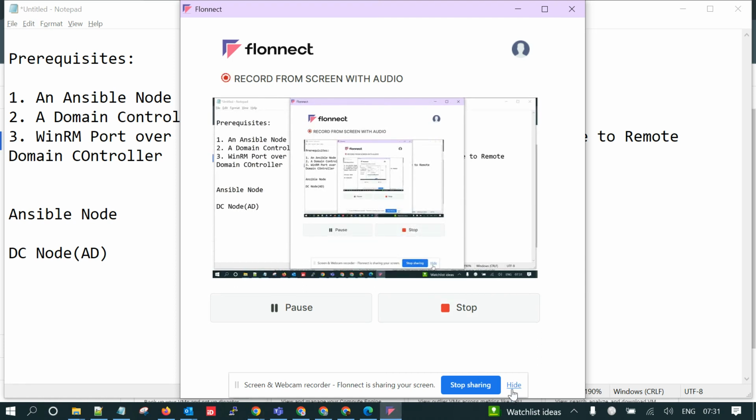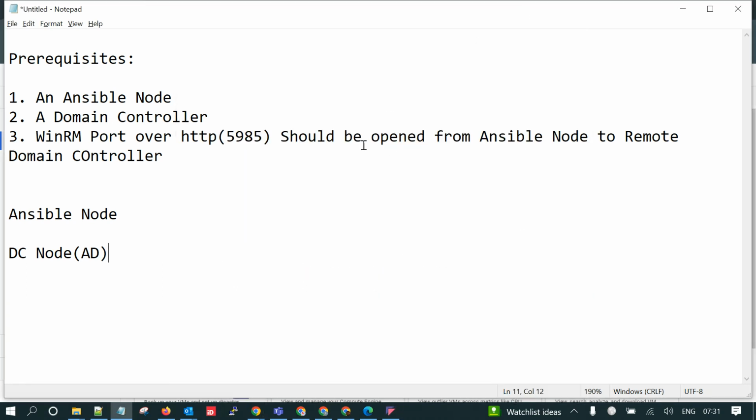Hey there, welcome back to the Infotech Steps, and today we'll be learning how we can access Windows Active Directory with the help of Ansible.